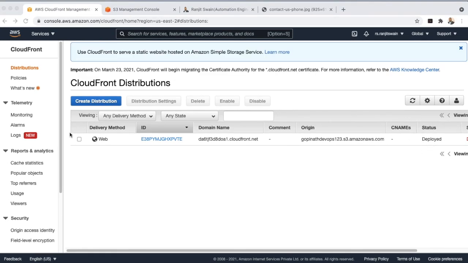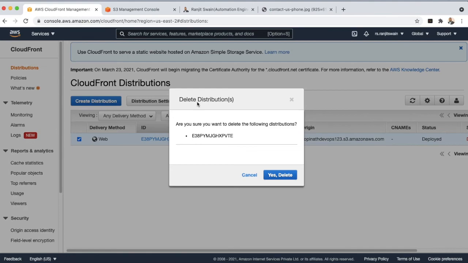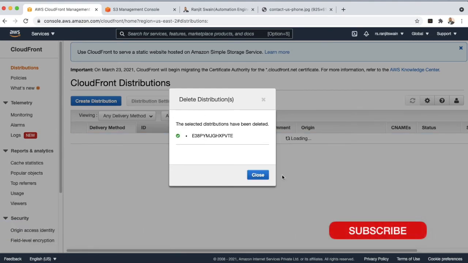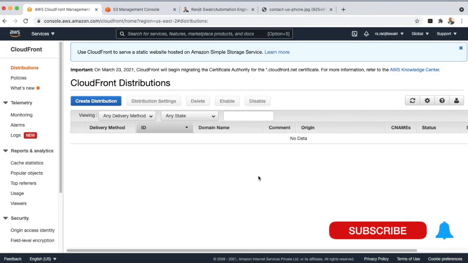Once it is disabled, you can just go and select it and click on delete. So you can delete it completely if you want. So your CloudFront will be deleted now. Okay, so that's all.